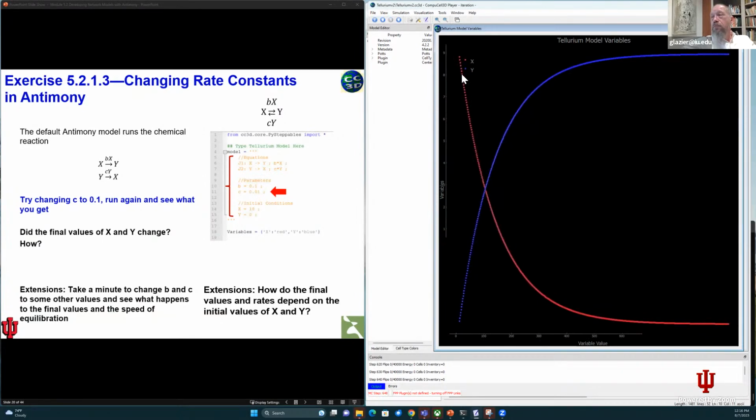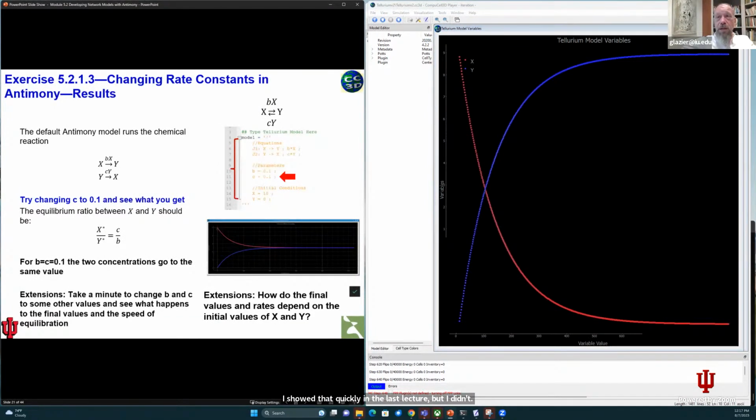Making C smaller decreases the amount of X and favors Y. And if I measured it carefully, I'd find out that the final amount of X over the final amount of Y was the ratio of B to C. I showed that quickly in the last lecture, but I didn't really go into it. Okay, good. So yes, that's the result. The final value of X star divided by the final value of Y is C over B.